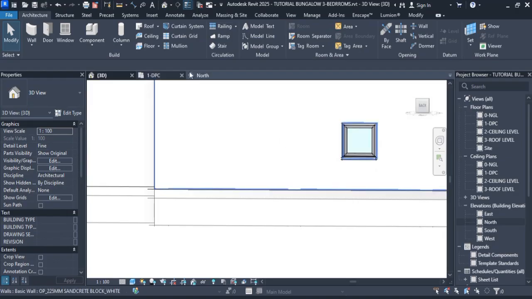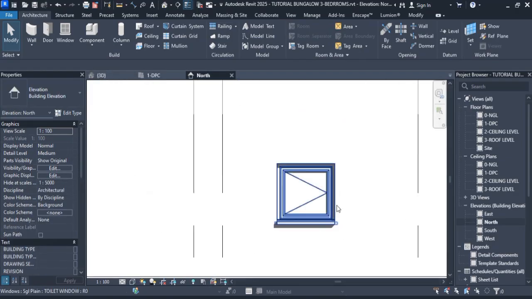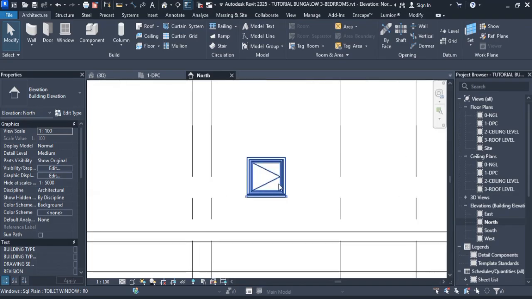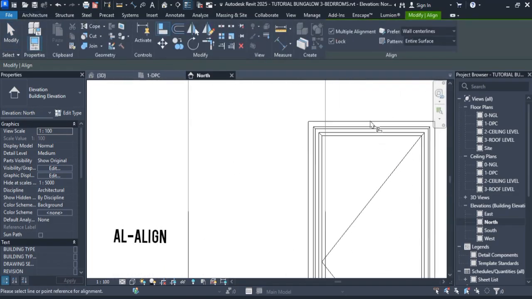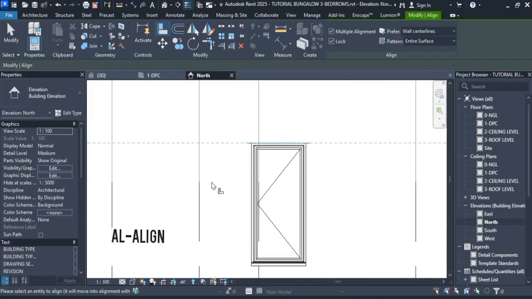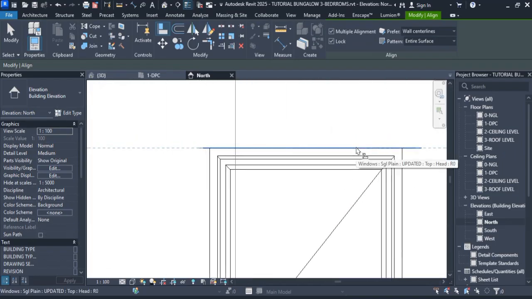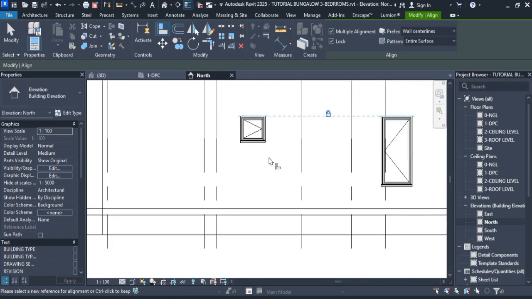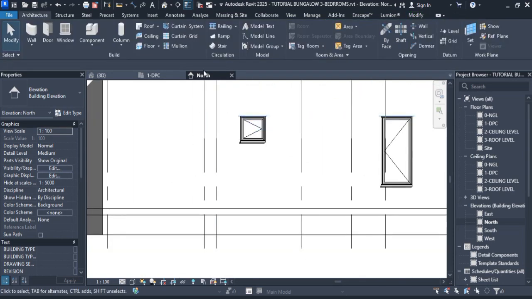So yeah, this is the window. If you go to the note, you will probably see it. This is the window for the toilets. I'm now going to hit the AL tab to determine the height, the sill height. I'm going to highlight the top of this window, and then hit the top of the toilet window. So you're going to see it this way.